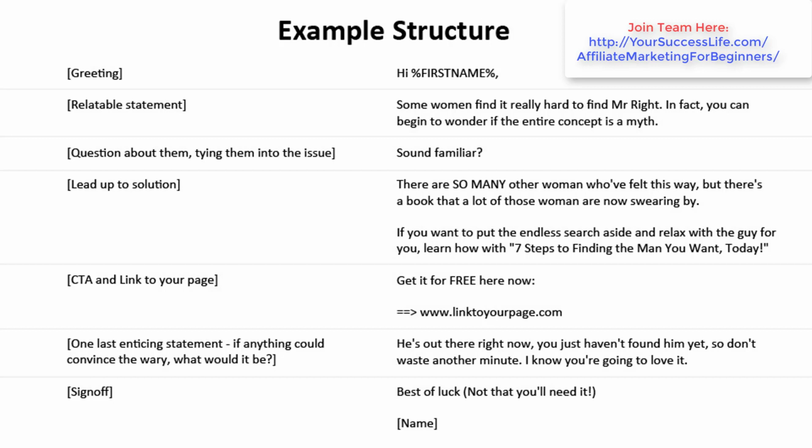So, sound familiar? And then a lead up to the solution. There are so many other women who have felt this way, but there's a book that a lot of those women are now swearing by. If you want to put the endless search aside and relax with the guy for you, learn how. This is the call to action and the link to the page: learn how with 7 steps to finding the man you want today. Get it for free here now, and then the link.